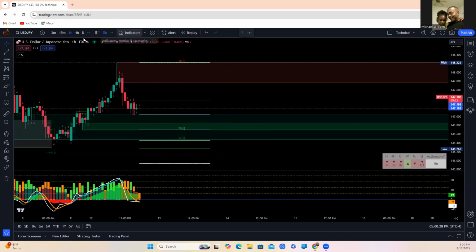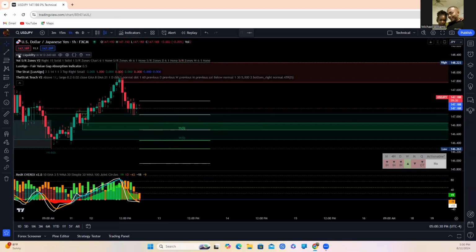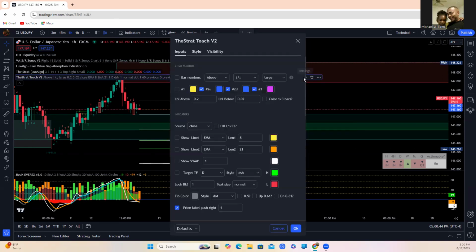Okay. All right. So the indicator there, and you're going to have to do some work with this indicator. It's called the Strat Teach V2. All right, that's the one you want, the Strat Teach V2. And what you want to do is, if you want it to look like mine, and it's a lot, this comes with a lot, a lot goes into this indicator.